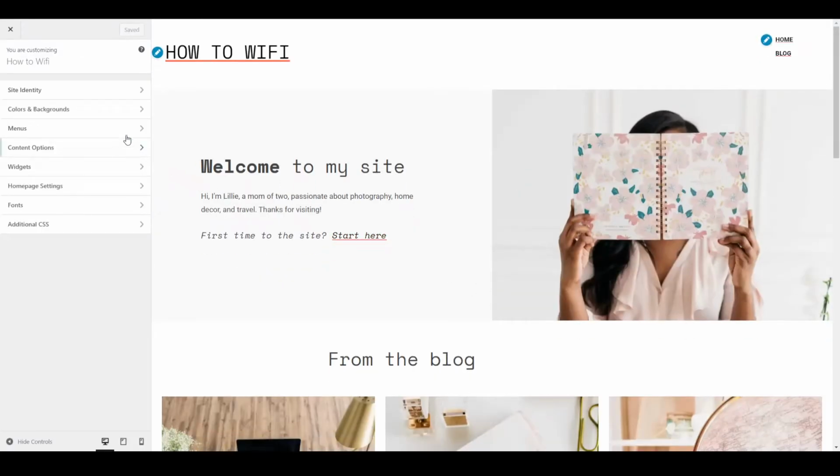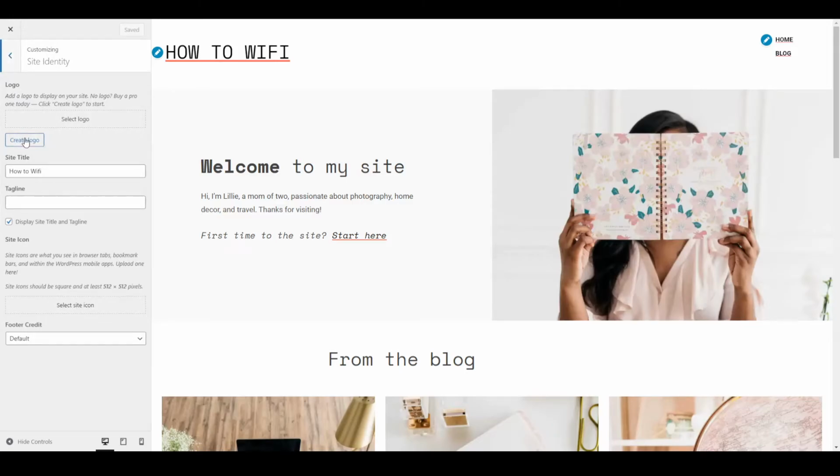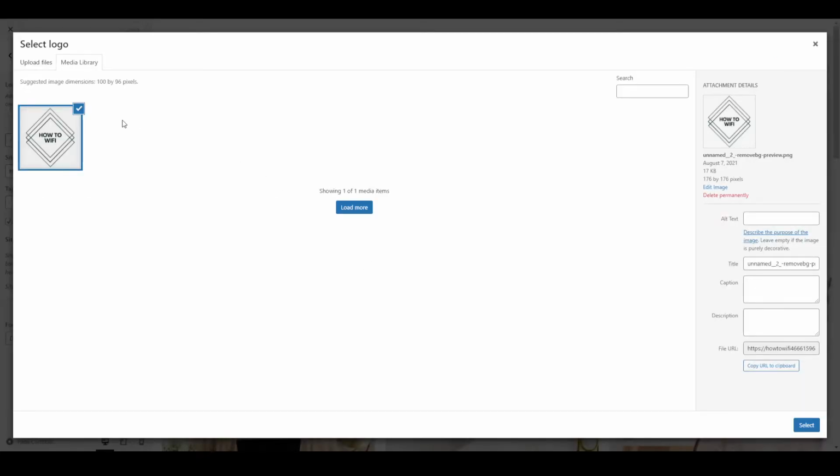So here we can change our website template. We can add a website logo in here. Click to site identity, and here you can create a logo or upload a logo. So I'm going to upload a logo. As you can see, I have uploaded a website logo. Here you can add alt text, you can change the title, you can add caption, add description as well.